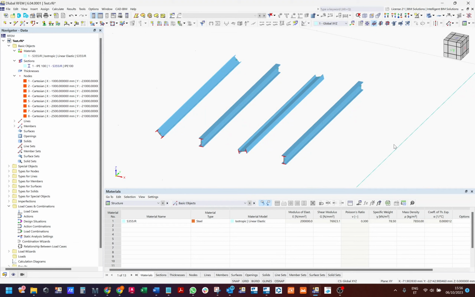Of course, there is a lot more to this link and to analytical models in general, but the main idea of this video was to show how to set up the link and how to import or export geometry between these two software. I hope I was helpful.